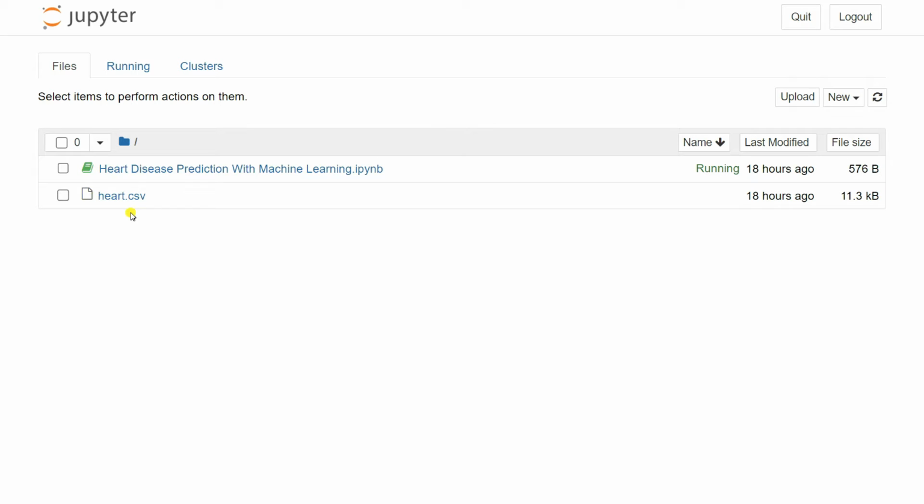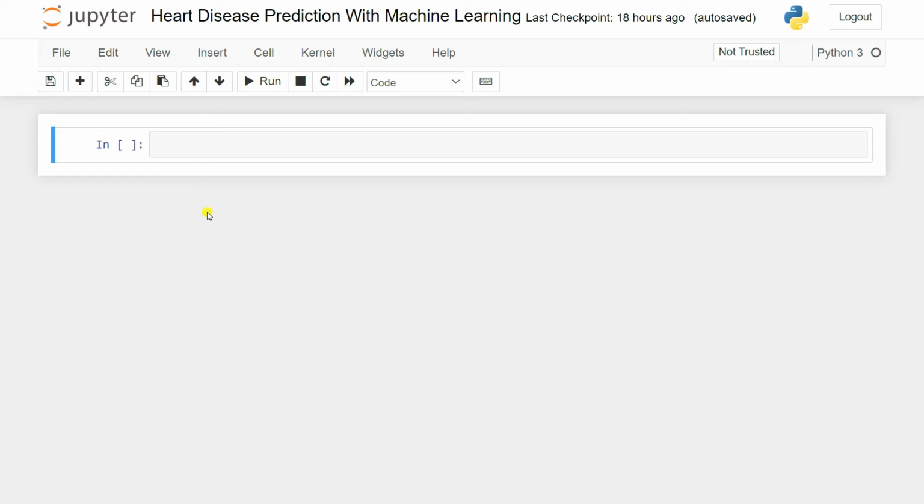In order to build the heart disease prediction, you're going to be using a dataset called heart.csv. Don't worry about this CSV file. You can get it inside my GitHub repository. Now I'm simply going to load the dataset inside my Jupyter notebook and also try to do the coding part here.